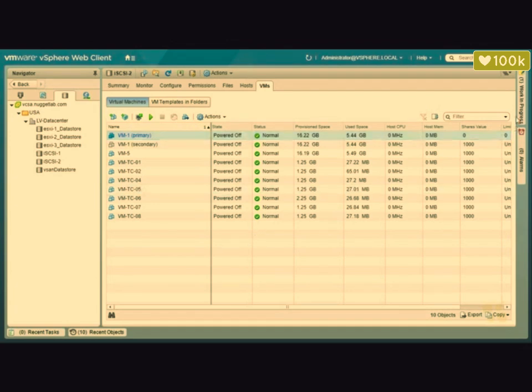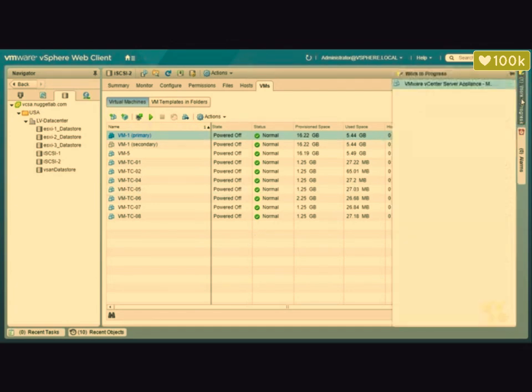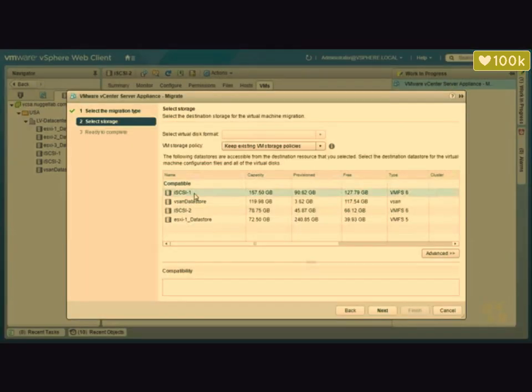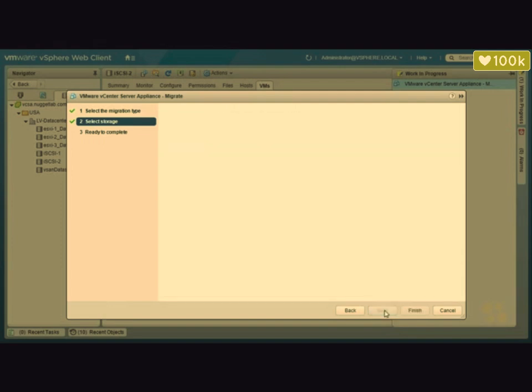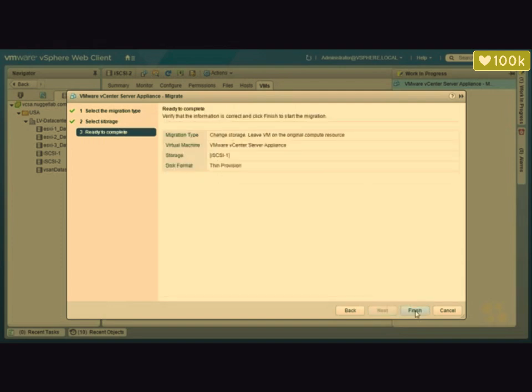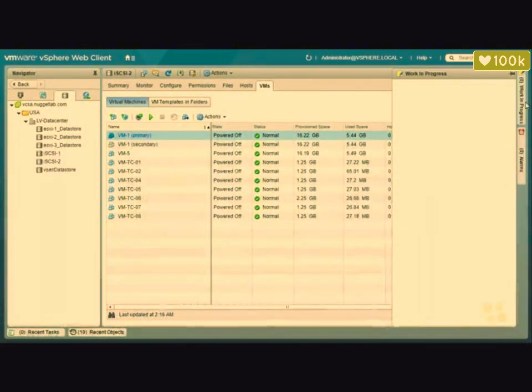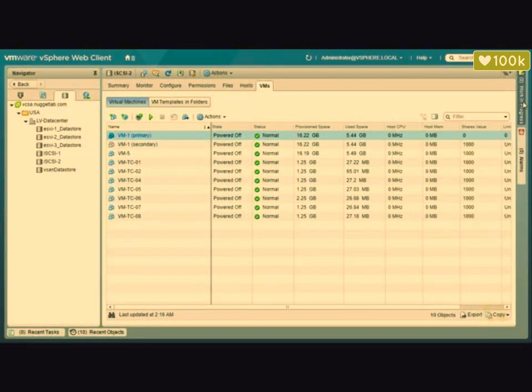All right, so we'll click back up here in work in progress up in the upper right, and then click on our task that we were working on. And let's select iSCSI1 as the new home for the files for the vCenter Server appliance. I'm also going to use the drop down and select thin provisioning. And in the lab environment, I'm always going to do that when possible just to save on disk space. And then we'll click on next. Here's our summary. We'll click on finish. And then we can minimize the work in progress because we're done with that.